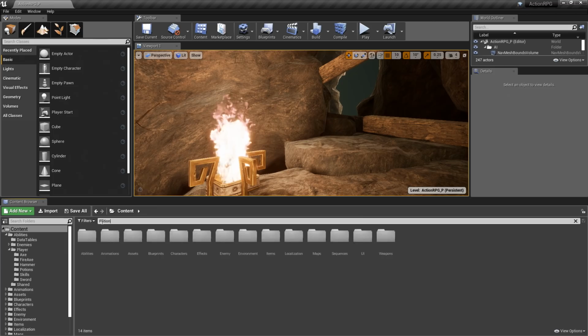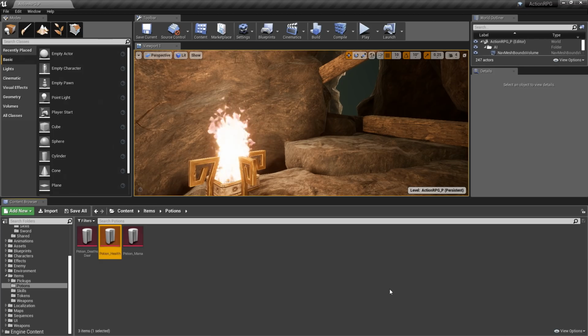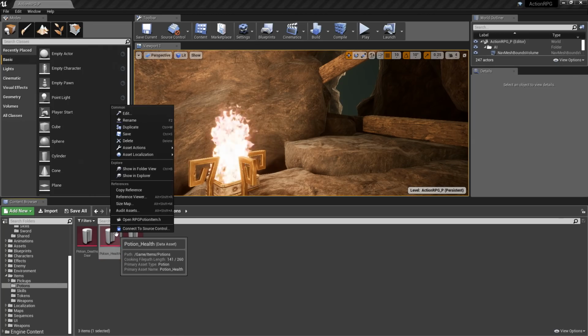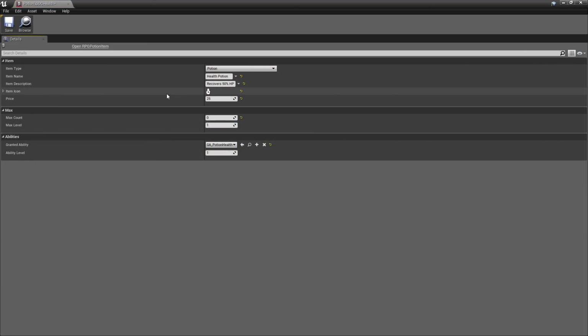I'm going to type in the word potion, and I'm going to look for our potion underscore health and just hit Control B to find it in the content browser. I'm going to right-click, duplicate, and we will call this our GDC potion GDC health, and I'll double click on it to open it up.